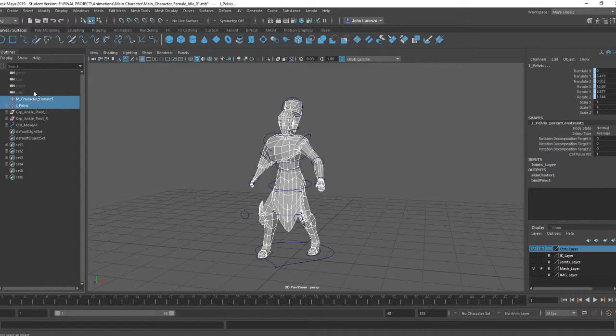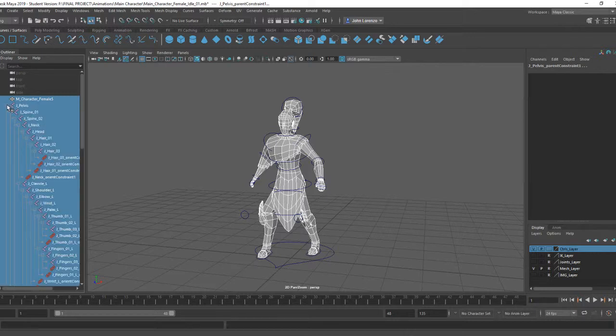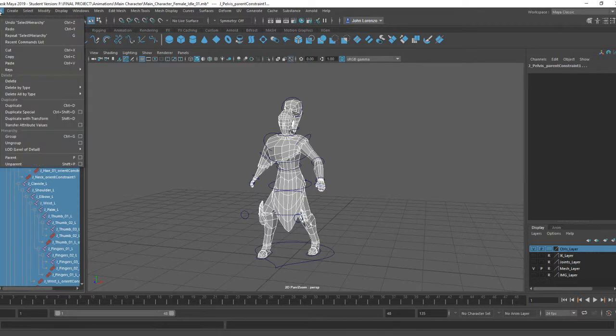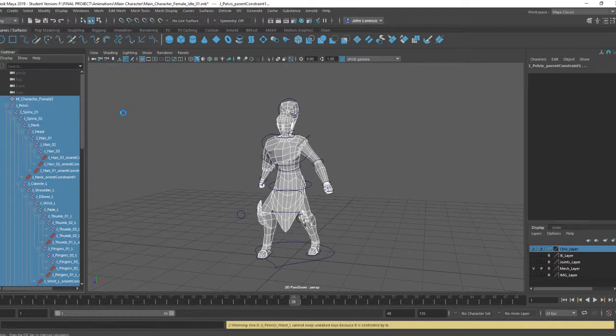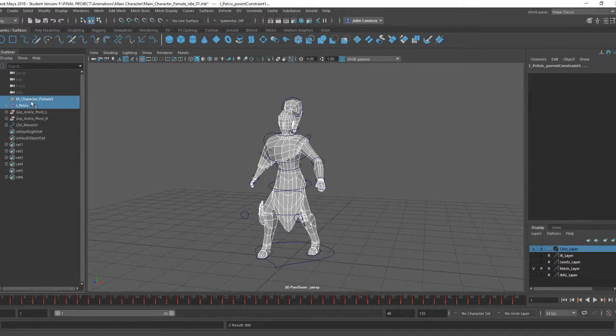Once you're done that, what you want to do next is select the model and then select the bone. After that, you want to go to Select and choose Hierarchy. That'll make it so that everything in the hierarchy for the bones is selected. After that, you want to go to Edit, Keys, and choose Bake Simulation. That'll bake the entire animation onto the timeline here, onto the bones and the model.